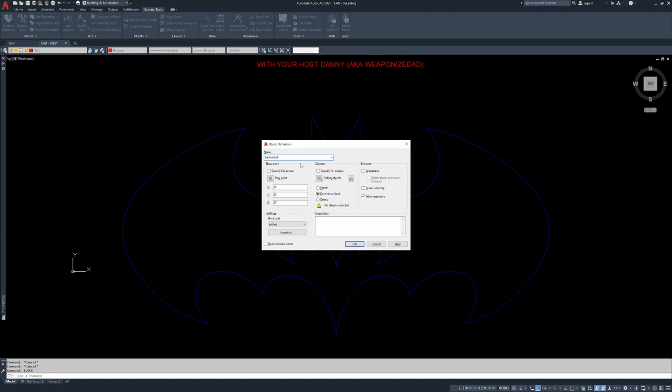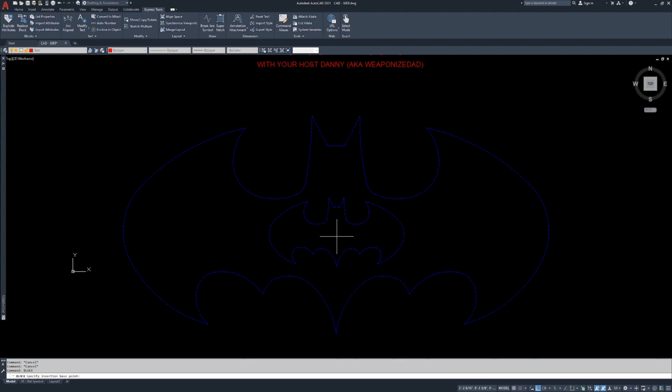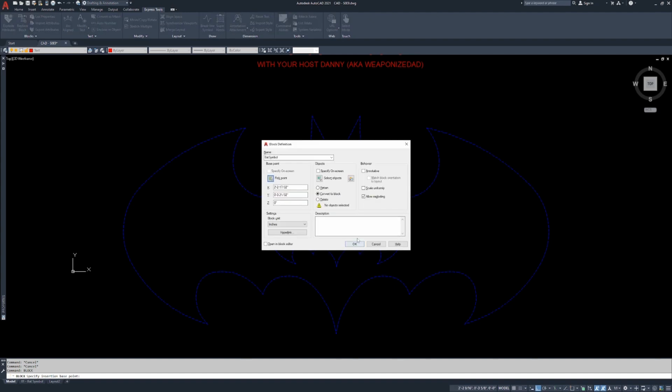Now within the block definition, it's going to ask you for a name. We named it bat symbol. It's going to ask you for the base point of the block. The base point is the point of insertion. So let's say we wanted the bat symbol to be inserted right in the middle. That's going to be our insertion point. I'm just clicking an arbitrary spot in the middle of the bat symbols.